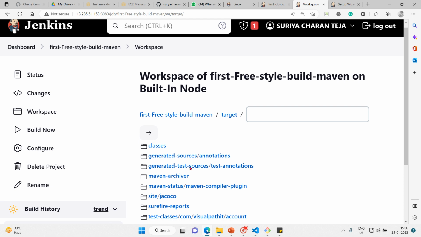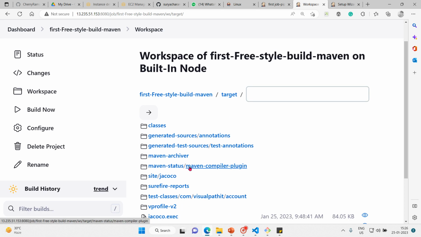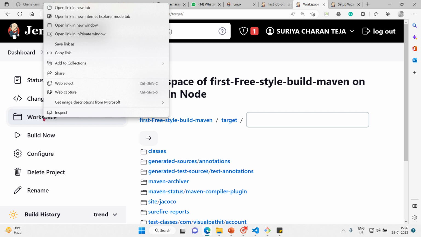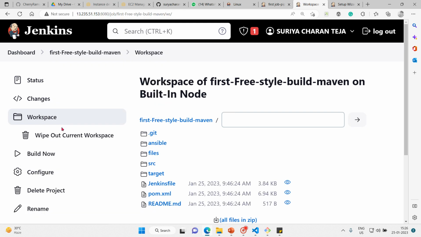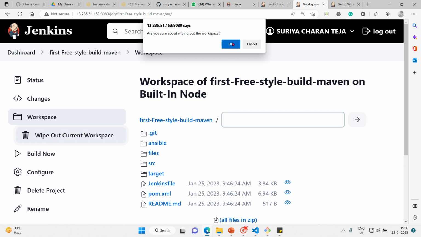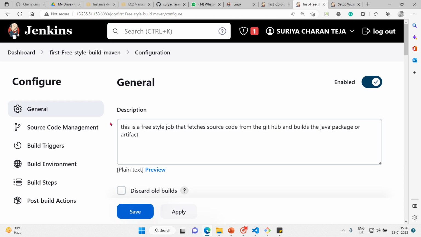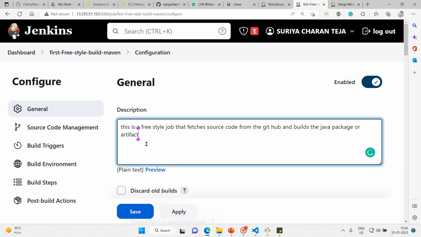Okay, so we are going to run one more build. For that I'm going to wipe out this workspace completely. We got an option with the workspace to wipe out the current workspace. Let me say okay. So now let me click on configure for the same project. I'll keep the same thing, but this time only testing. I'll go with the testing, not everything.